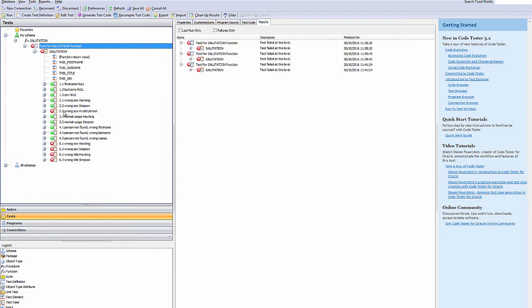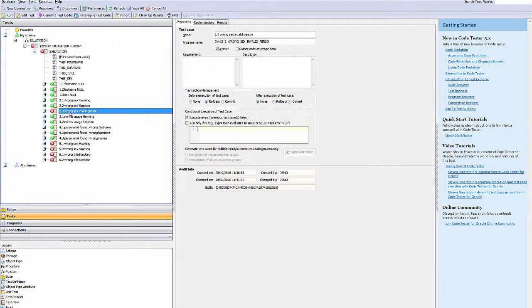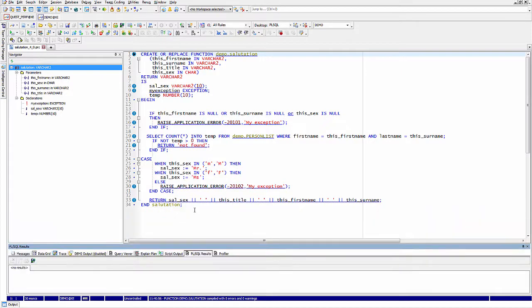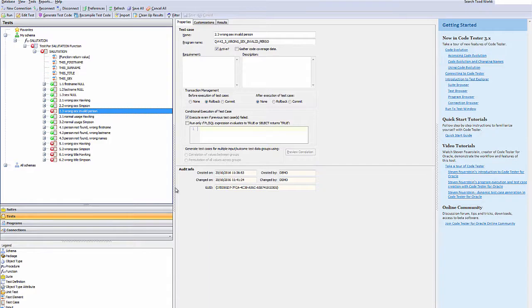But what we did not expect is that a test case that previously passed has now failed, which is 2.3. So we've done something in the code. If I go back to Toad here, we've introduced something into the evolution of this code, which has caused an earlier test case to fail. Now, if we don't deal with that issue, that bug will effectively make its way into production and could cause a problem. So we clearly need to take some action here to eradicate that bug.